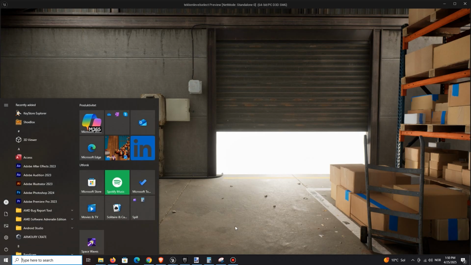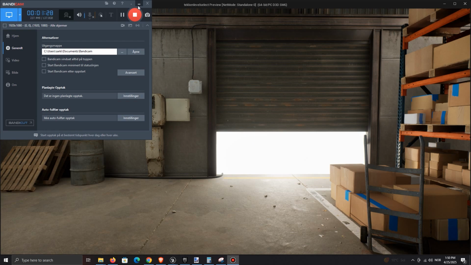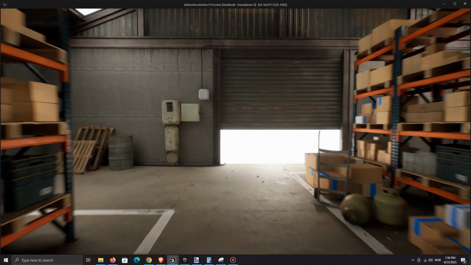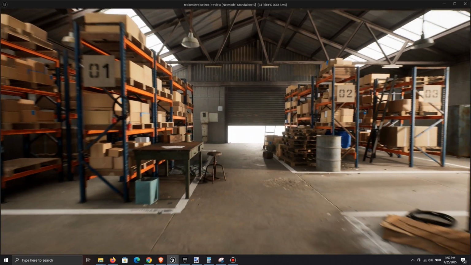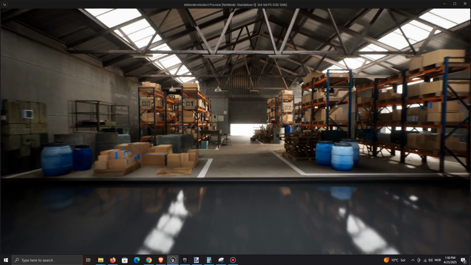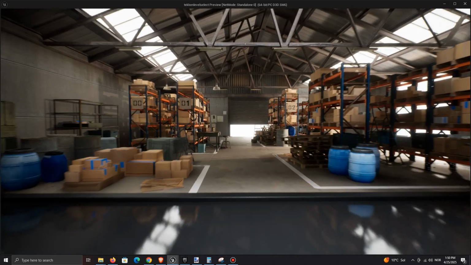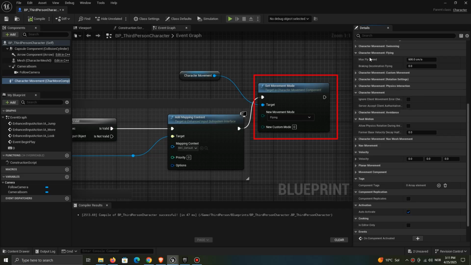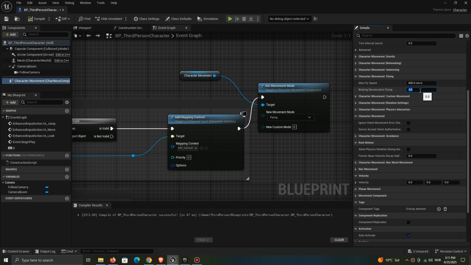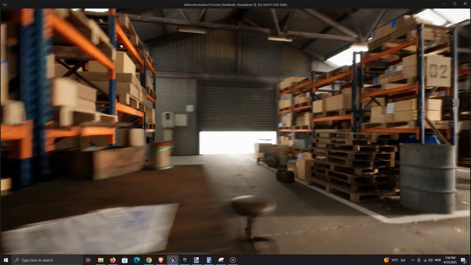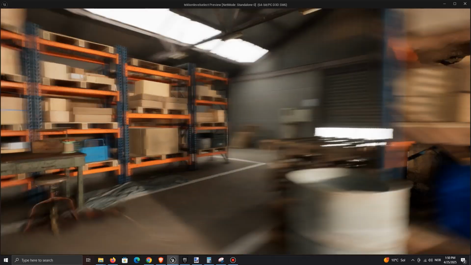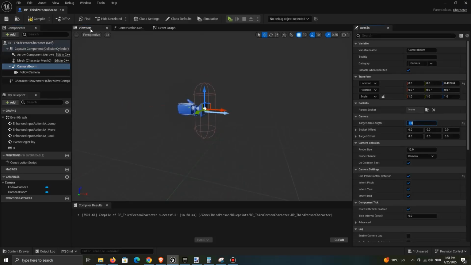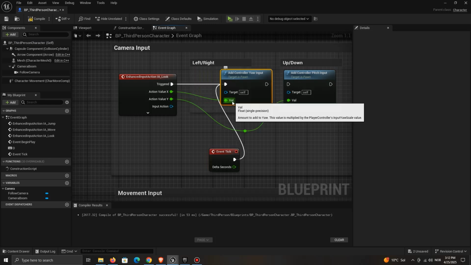Open up a recording software. To avoid interacting with the level's collision, you can set your character's movement mode to flying and turn off collision. Make sure to add a big value to the braking deceleration for smooth movement. You can also add spinning motion, but the camera needs to be set up right. Get creative.